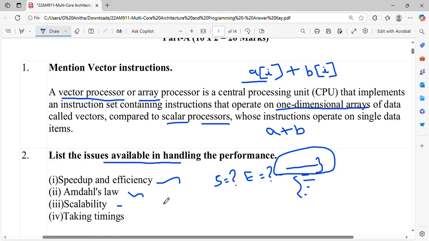Scalability. While dealing with scalability, we have to build a system such that it is scalable in the future to accommodate different multiprocessors. Likewise, taking into consideration the timings for a program, we can calculate how long the program takes to run in the processor. Sometimes this may differ because of some other programs running in the background, so the timings in the calculation could change. So these are the issues while we handle the performance.